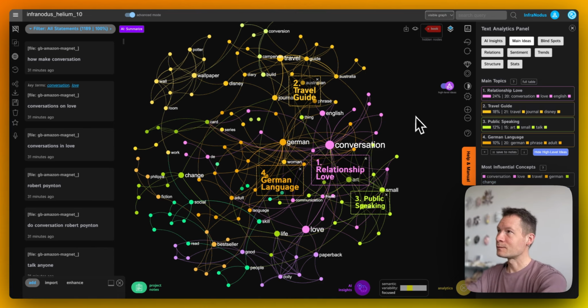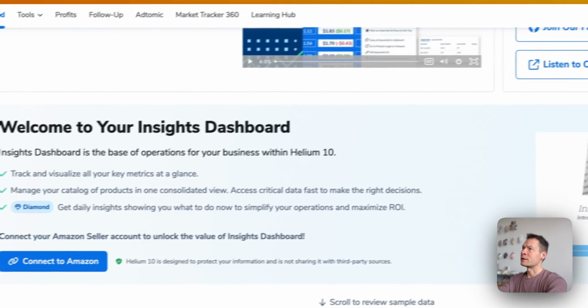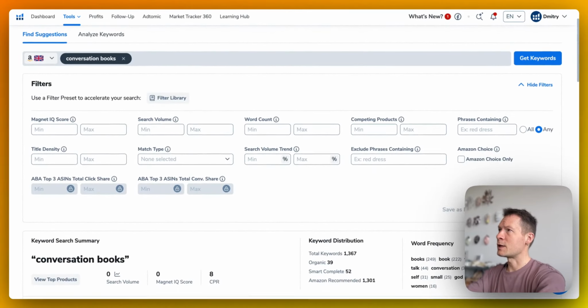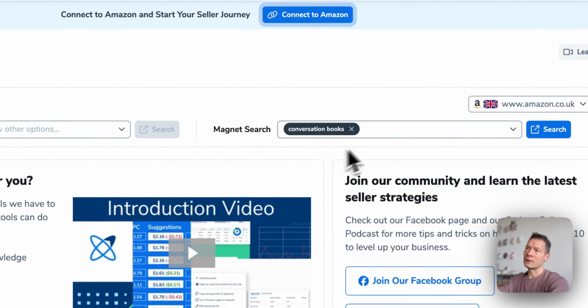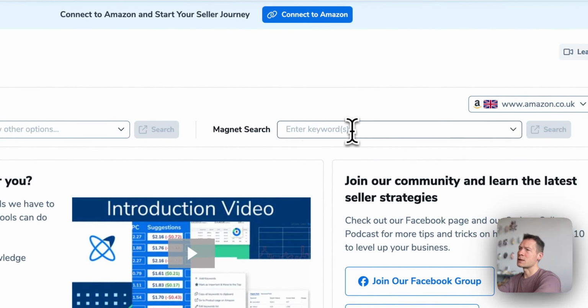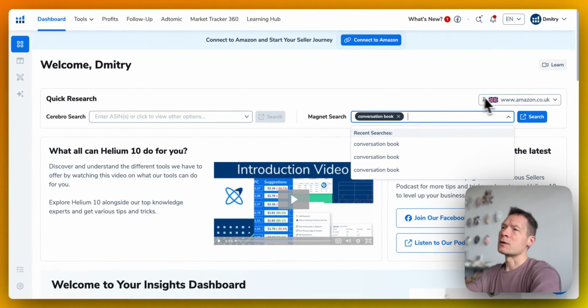So first of all, Helium 10 allows you to conduct keyword research for a certain topic. So here I'm going to go into the main dashboard and I will use a real product that we're currently working on that we want to sell on Amazon. It's called the Conversation Book. So I'm just going to type in Conversation Book. I'm going to choose the market, UK in this case, and I'm going to click search.